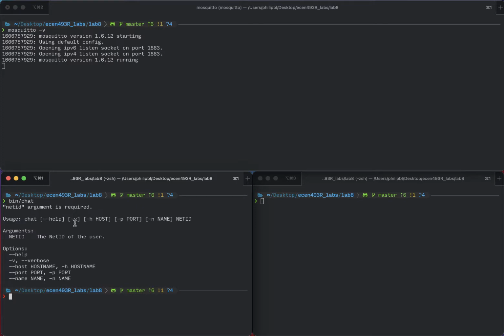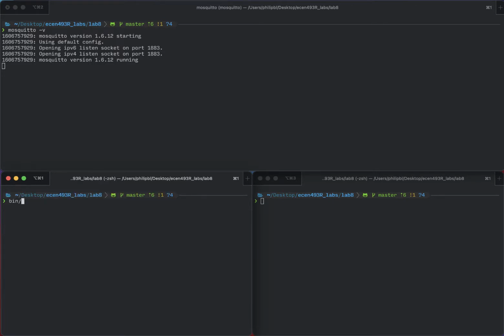One new thing in this lab is it also has an option of providing a name. This is the name that will be displayed when you connect to the chat server and when you type in messages. If it's not provided, you can see it's optional here, surrounded by the square braces. That means it's optional. If it's not provided, then your net ID will be your name. If you want your name to be different, then you need to provide it as this option. Okay, so let's run it.